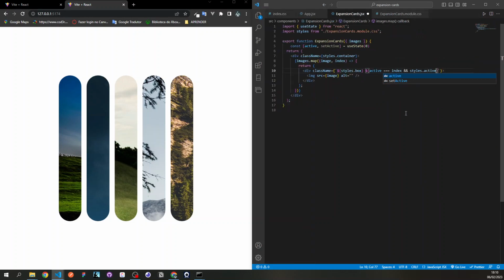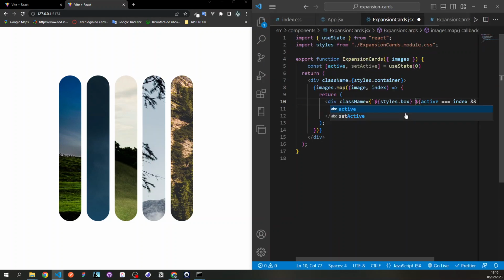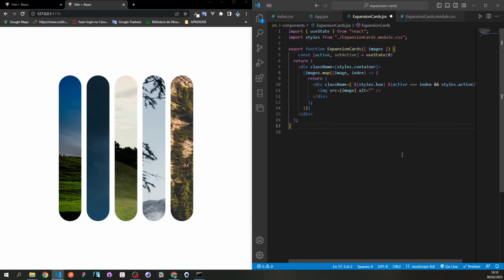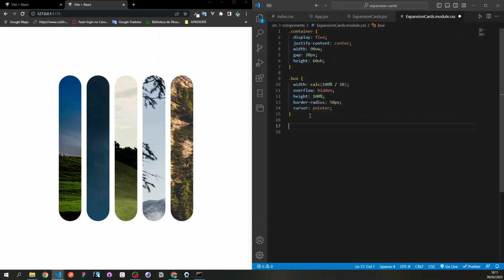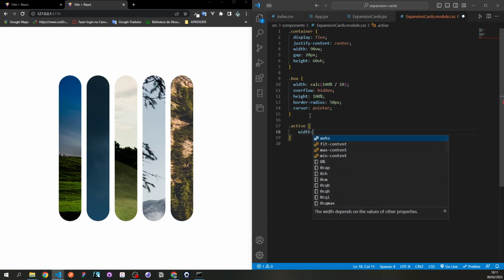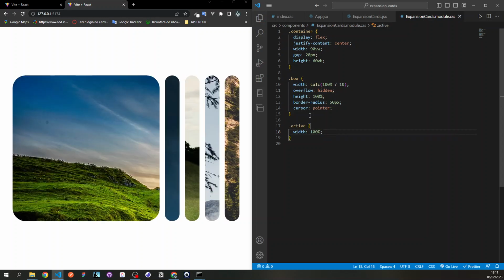I think this is not nice. Okay, maybe this is too big. I can put it like this. I think it's better, right? It was too small before. Okay, so when we have this, it's going to be active. And now we can do two things here. Let's make active 100%. Okay, so it's 100% when it's active.